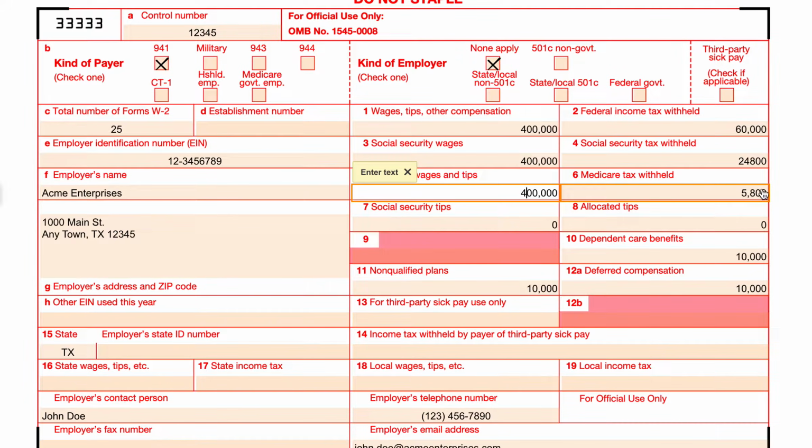And then in this case, the Medicare tax withheld is 1.45% of the wages, so we put that in here. If you had tip income, then you would report the tip income that was subject to Social Security here.